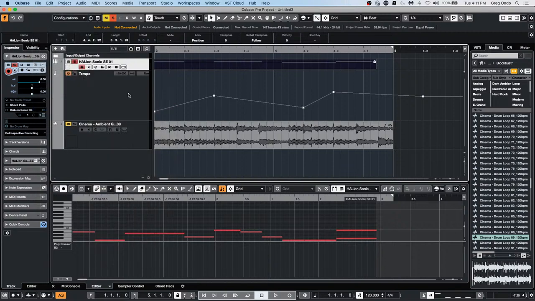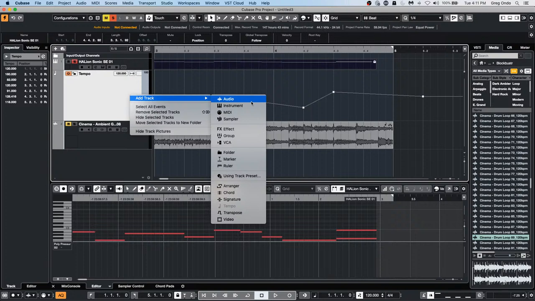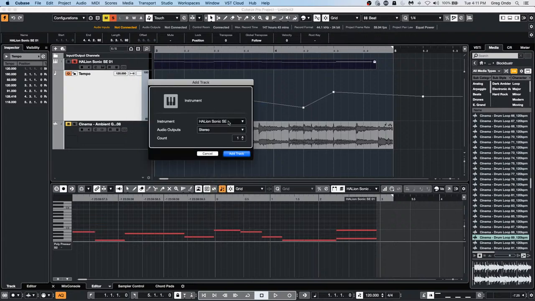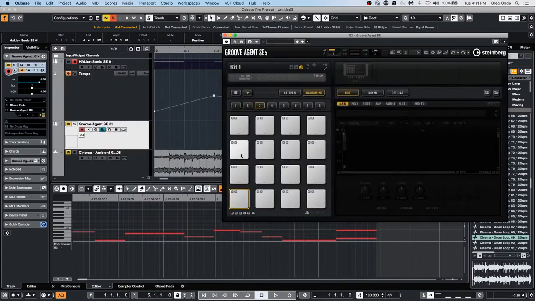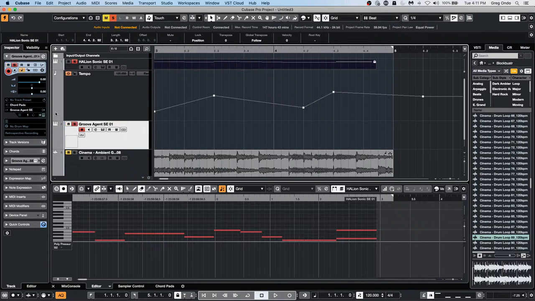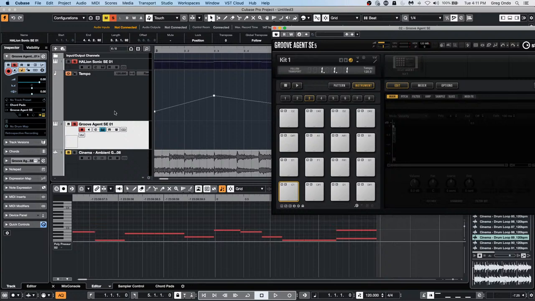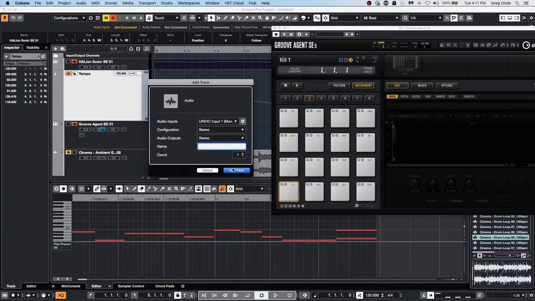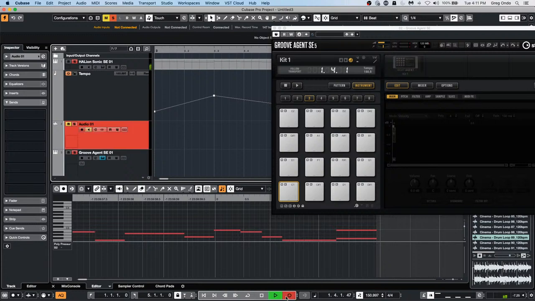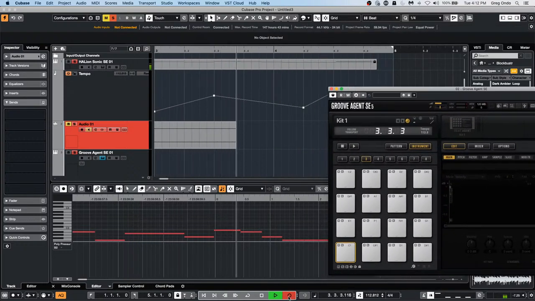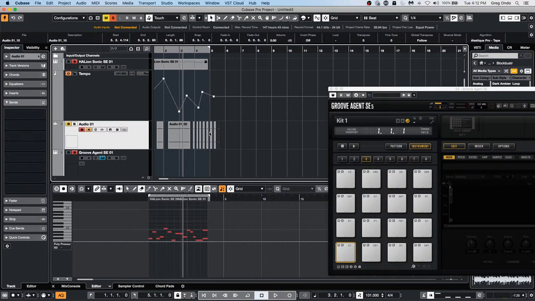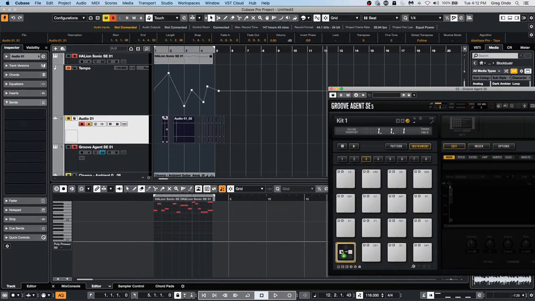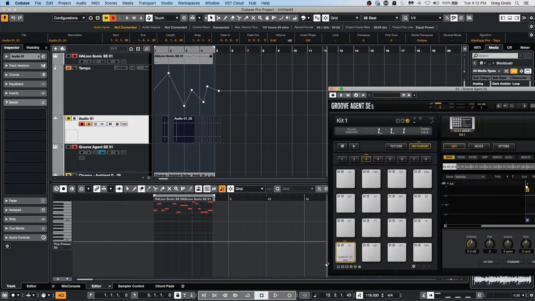Let me just grab a quick audio, just add an instrument track. Okay, so I'm just going to record some different audio files here. So it's just kind of punch in, punch out. Okay, so let's say these are all my lovely samples. And now I want to drag these onto different pads. Hang on a second.